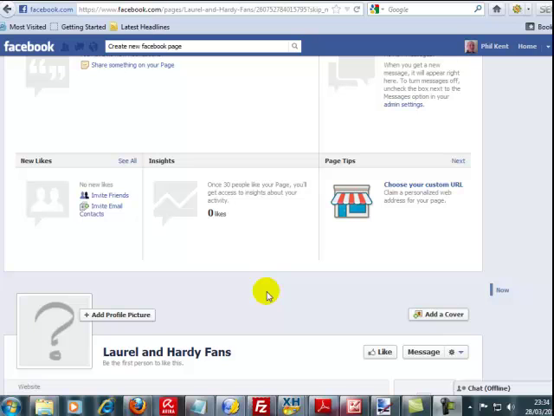Facebook is changing all fan pages over to the new timeline look from March the 30th, which is only a couple of days away from the point of making this video. There's a few changes, some are good, some are bad, but from a marketing point of view and for people hosting the pages, they can be quite a good thing.